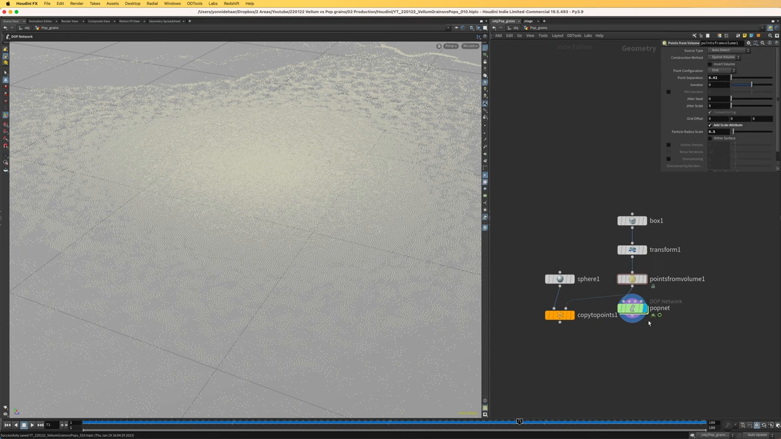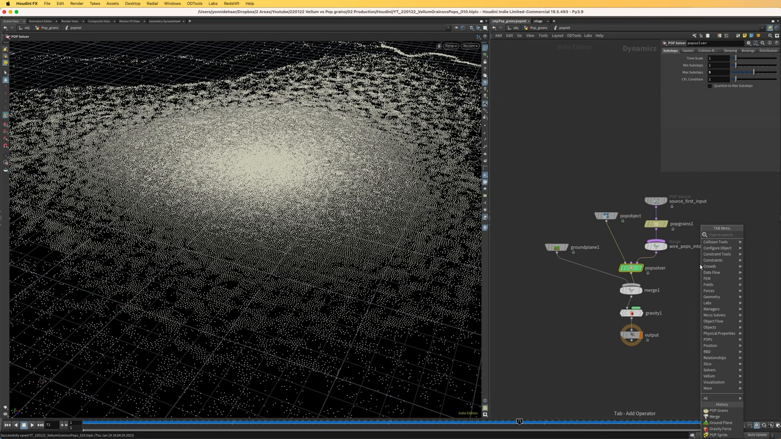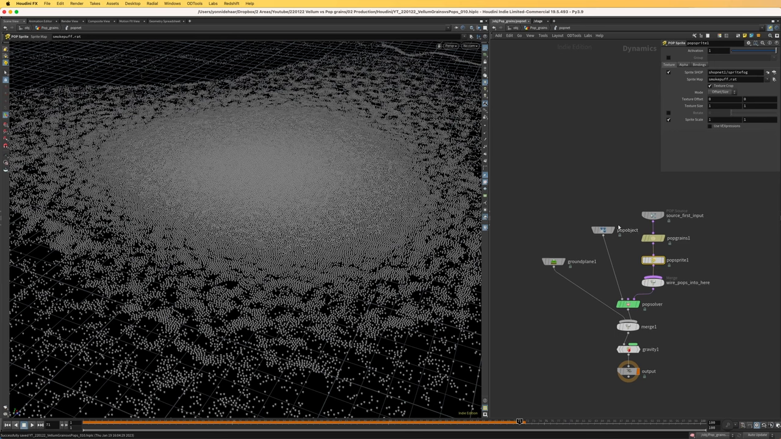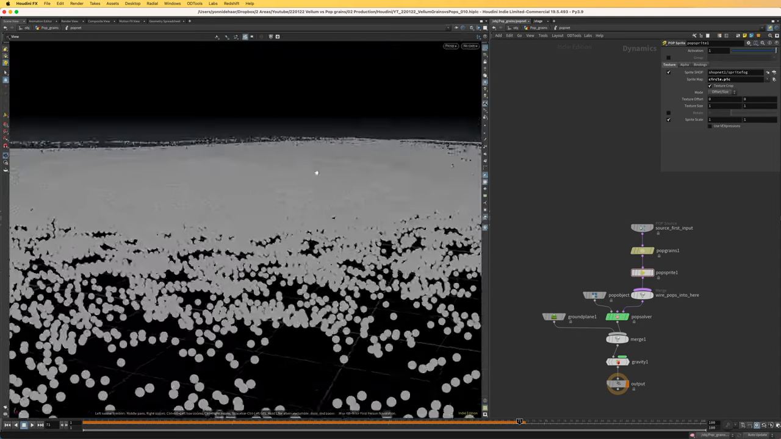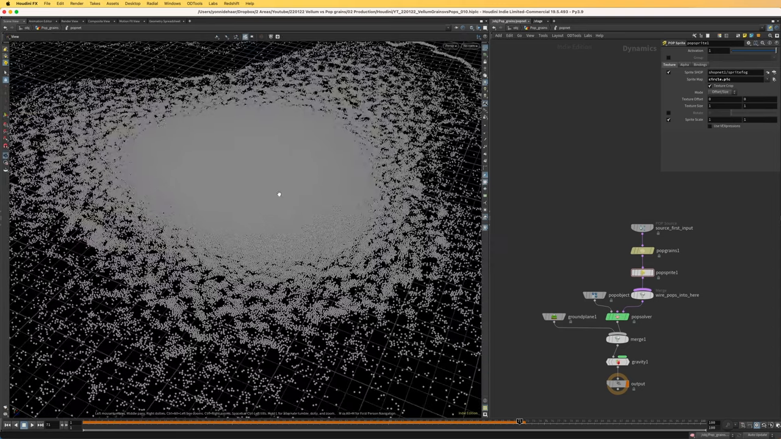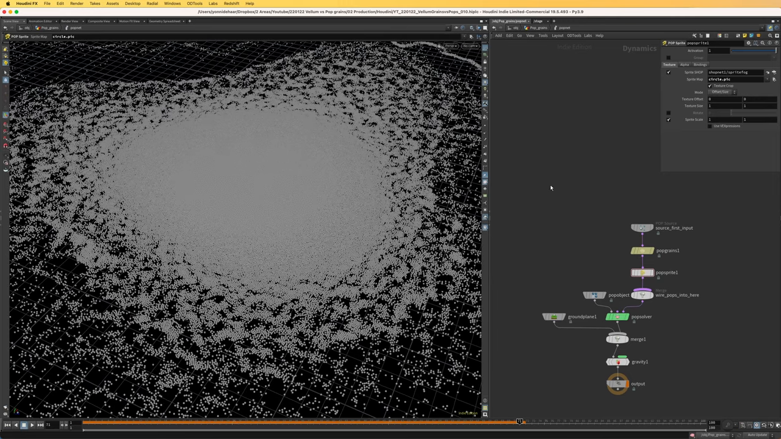But if you want to visualize what this looks like, we could just simply add a pop sprite in our pop network. And we can add that underneath our pop grain. And we get the standard sprite map, which is this smoke puff, but I like to use a circle dot pic. And then if I disable the sprite shop and enable it again, we greet it with these nice circles. So this gives us kind of like a similar view to what we had in the Vellum grains.